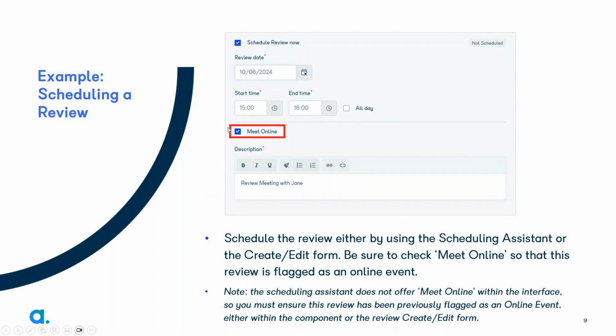Don't forget to check the Meet Online checkbox to flag this as a meeting that you would like to have on Teams. So if this isn't flagged, Aptem won't find it when it's searching for those meetings to schedule in Teams. Also note that the scheduling assistant doesn't offer the Meet Online checkbox in the user interface. So you need to ensure that the review is flagged as an online event, either in the component or the Create Edit Review form to ensure that it's scheduled in Teams.